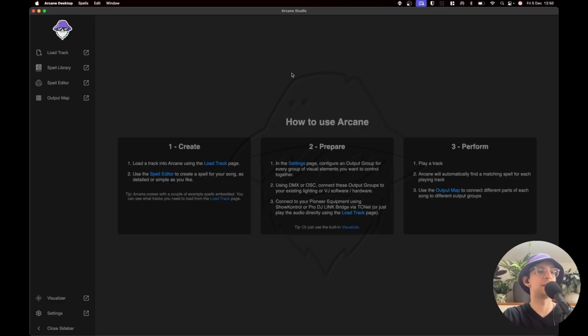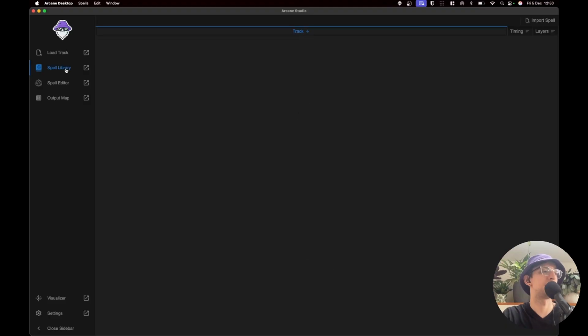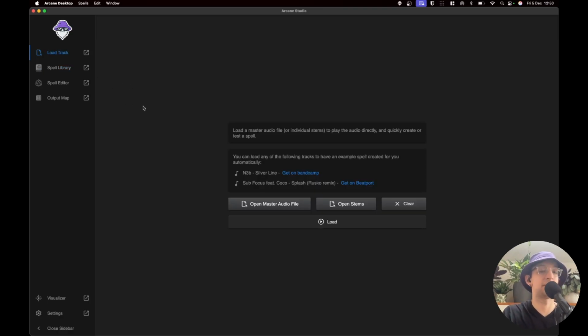To start off, this is the first screen that you'll see when you launch Arcane. Let's have a look at the spell library to begin with. Arcane will show you all of the spells that you've imported on this screen right off the bat. When you've got a fresh install of Arcane, there are not going to be any spells, so this will be empty. Let's go ahead and load our first track.